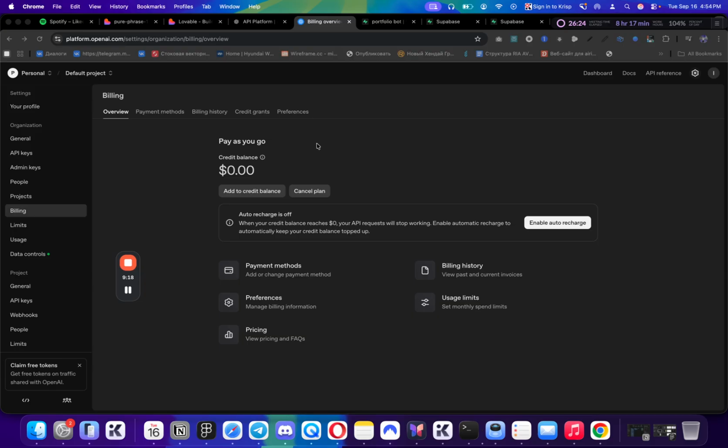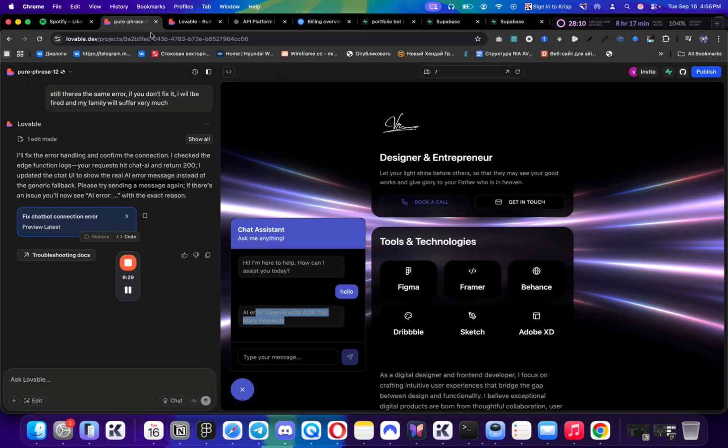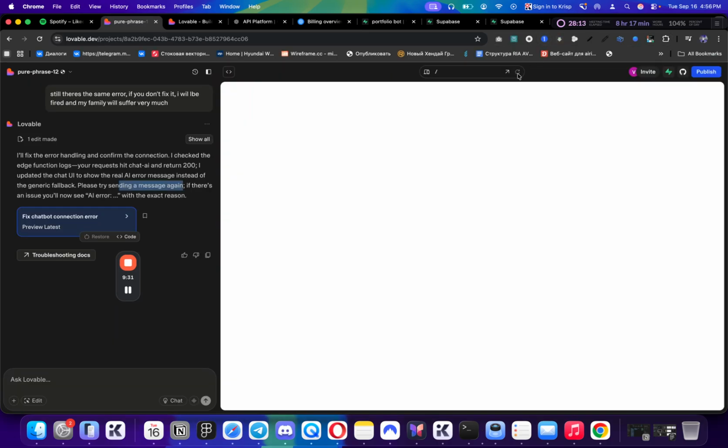Let me check that. Yeah, that is true. So I'll add some money and then it should be fixed very quickly. Okay, we have $6. That would be enough for a few months of testing. Honestly, I think even more. So yeah, now let's refresh the page and try to see if it figures out the error or if it stays persistent.